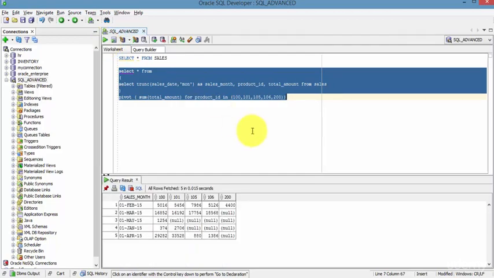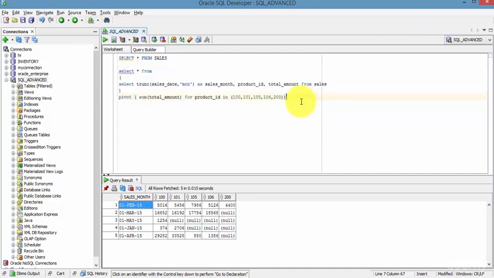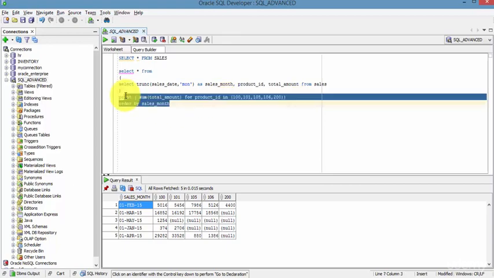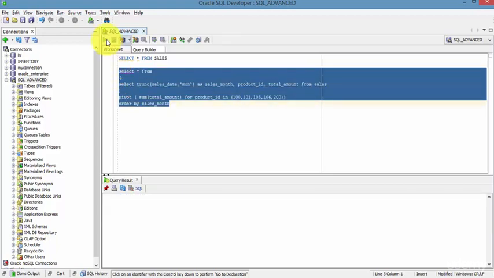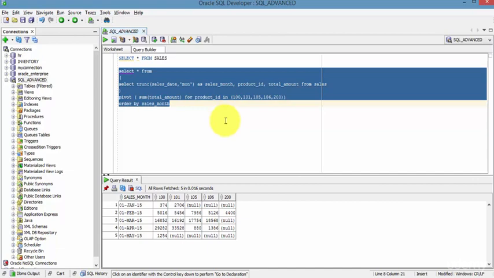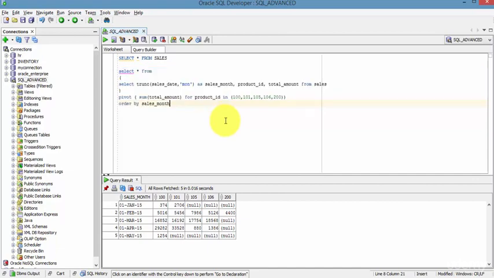You see, the row level data is transformed into column level. For each product ID which we have listed in the pivot clause, we are getting the totals by the sales month. Cool, right? So now if you want to sort by sales month, you can do order by sales month. That's it. It's sorted.